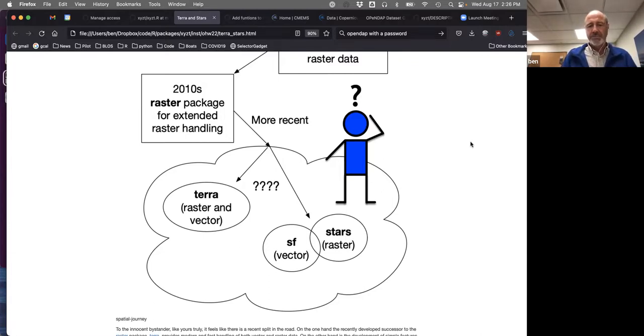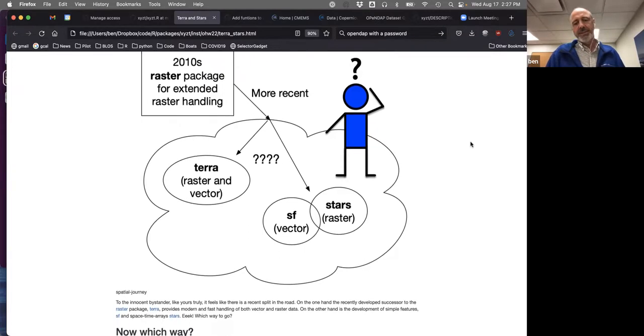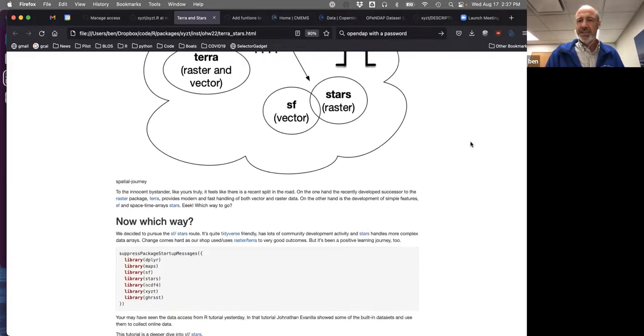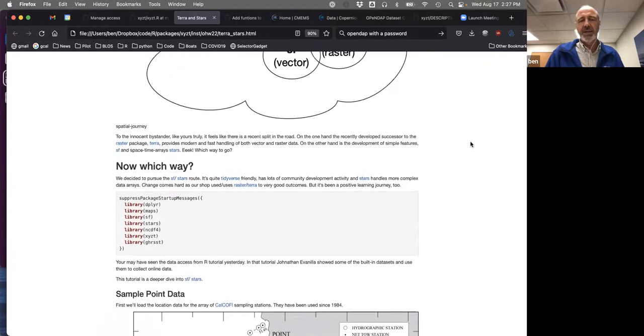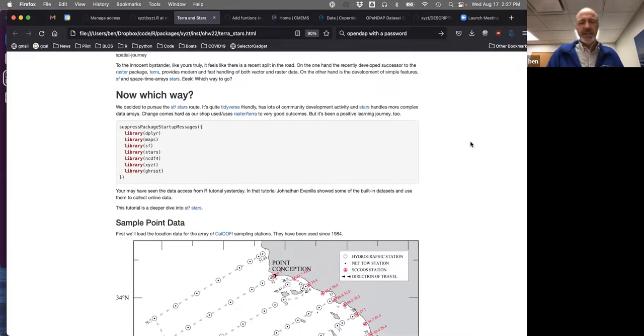We all encounter it. But anyway, we've decided in our relatively small shop to invest in the SF and the STARS project. And I'm going to say it's not an easy decision. We've invested a lot in Terra, but STARS and SF seems to be moving in the direction that we want to go to.